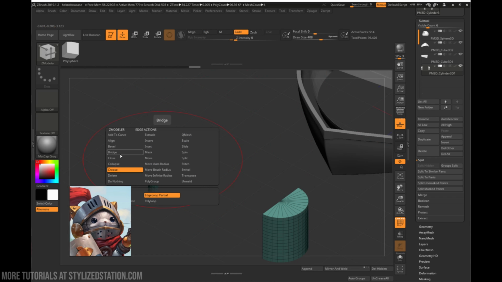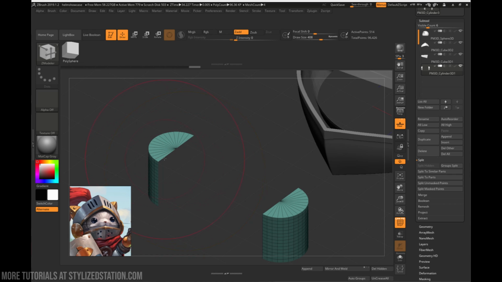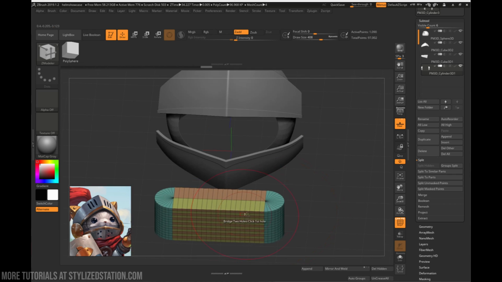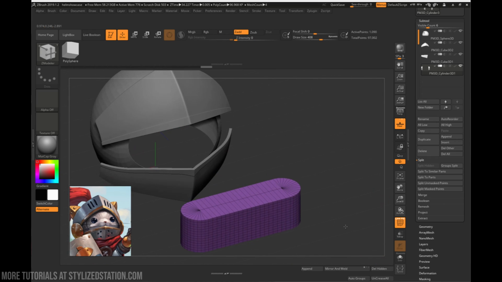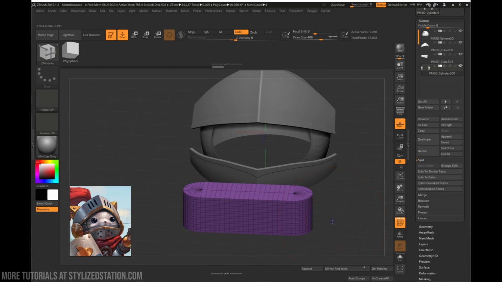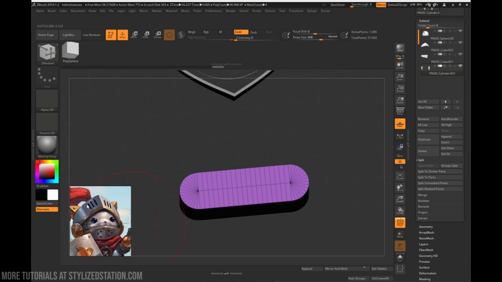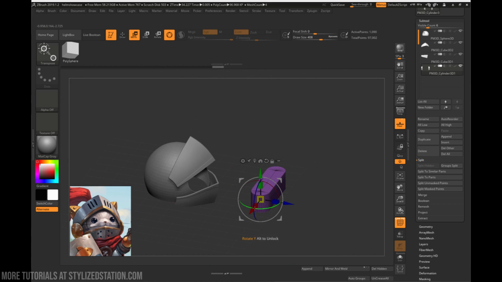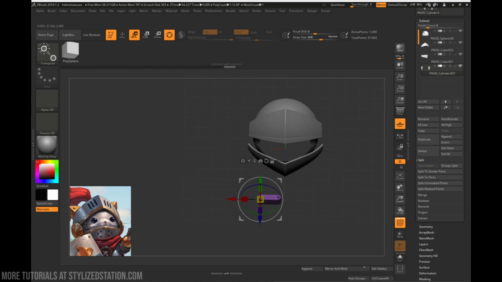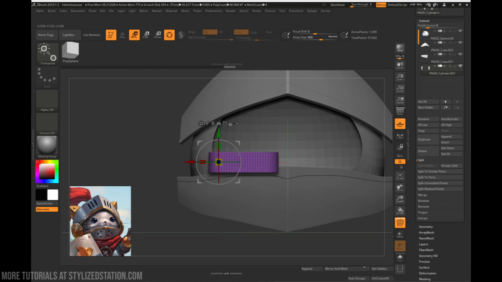and bridge 2 holes like this and like this, and you want it to be 1 polygroup. So this is the shape I'm looking for. That's nice. So now you want to rotate it 90 degrees. Maybe we will center the pivot. You want to rotate it once again.